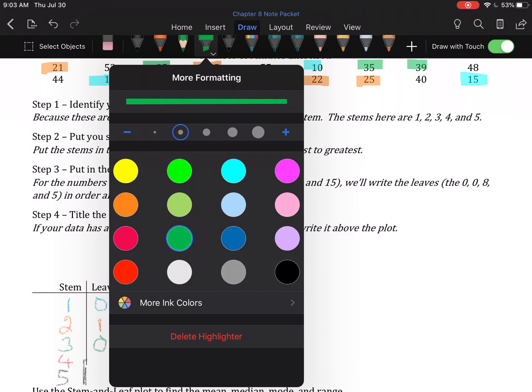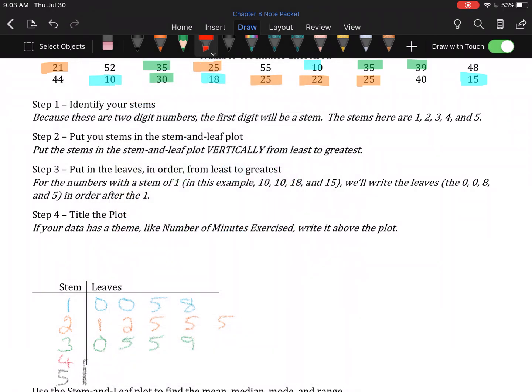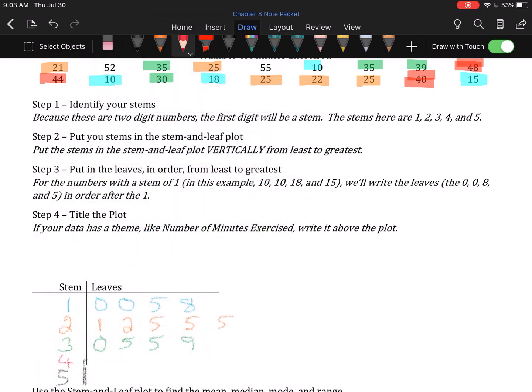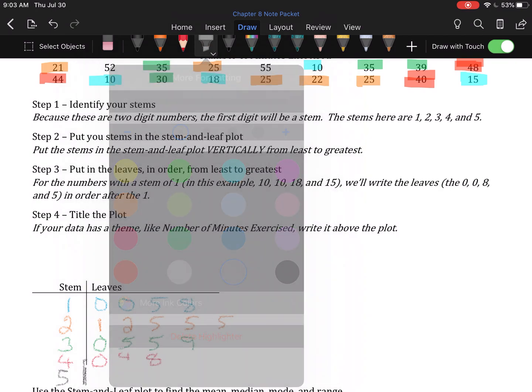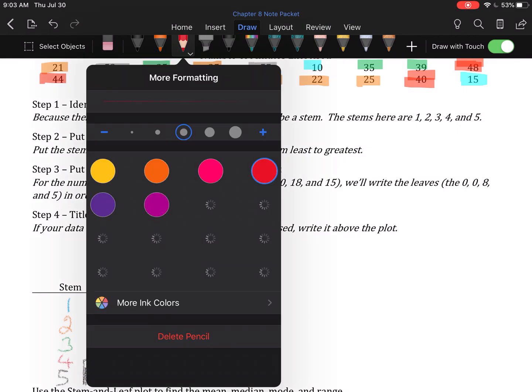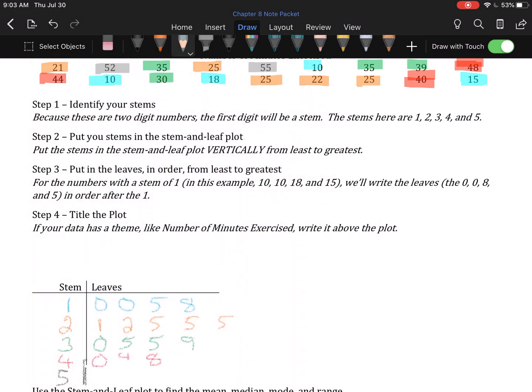Grab myself a red highlighter and go find all my numbers in the 40s. There are 3. Yes, 3. So red pencil now, the smallest is 40, so we put a 0, and then a 4, and then an 8 from 44 and 48 respectively. And then there are 2 numbers in the 50s, 52 and 55. Those give me leaves of 2 and 5 respectively.